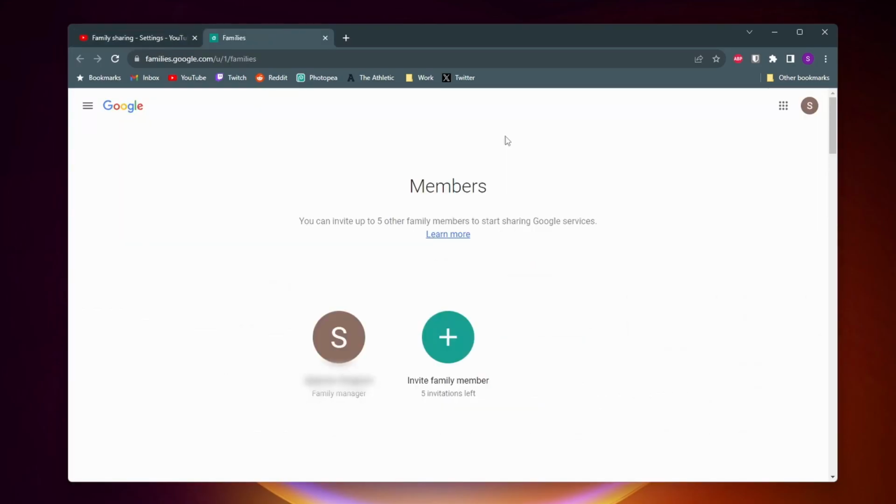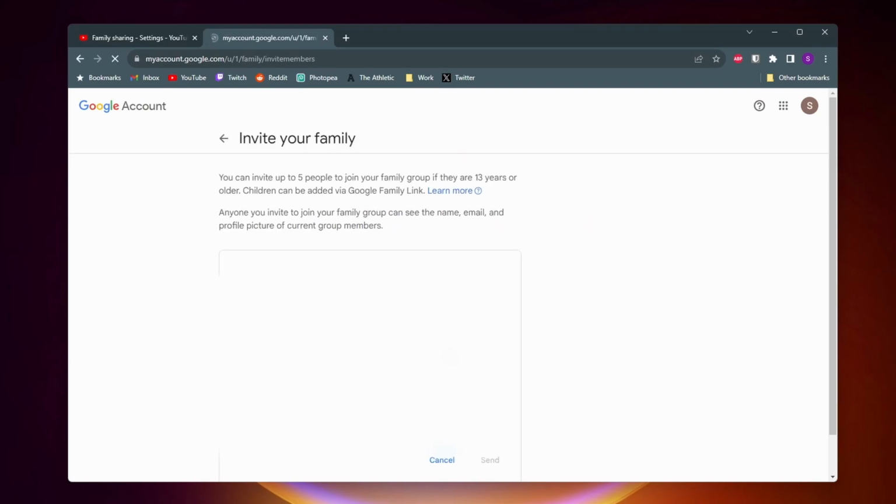And now here's where you can invite members to your group. So you'll want to go ahead and click on Invite Family Member. And now you can go ahead and send invites to people through their email. Keep in mind the people that you want to invite to your group have to have a Gmail account.